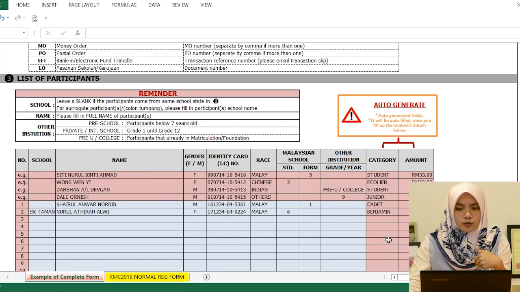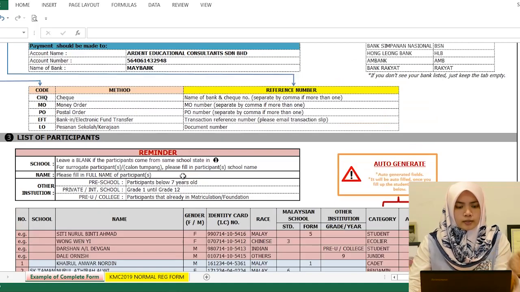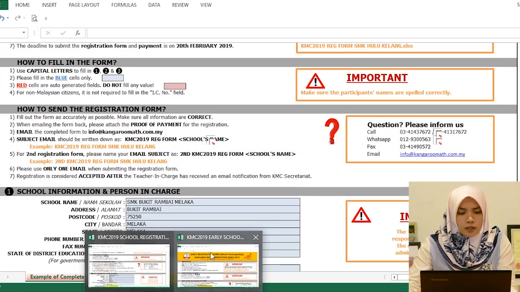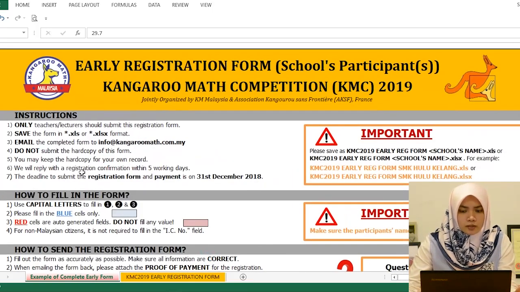Okay, after this, let's just begin. We'll begin with the early registration form right here. So number 1, we're just going to go through the instructions right here. The first one: only teachers and lecturers should submit this registration form. No students can fill out this form, no parents, strictly teachers only.